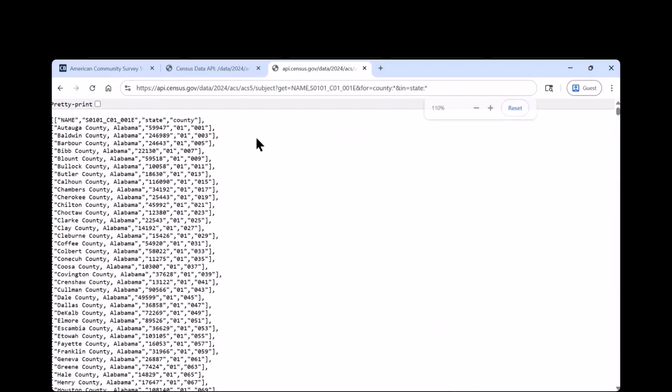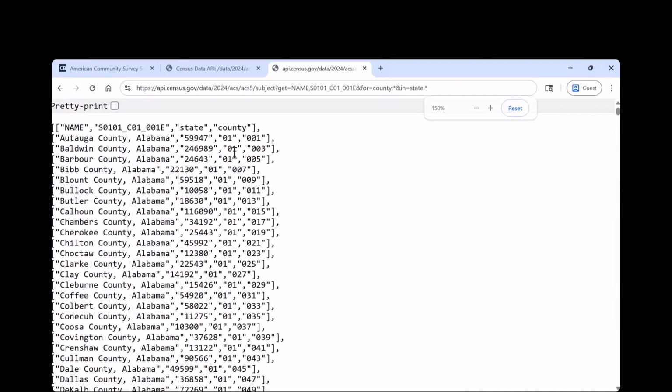So as I get to this page, I'll zoom in a bit here. You can see we're getting all counties in all states. So we're starting with Alabama, and then if we scroll down, we'll have to scroll through all of the different states in the US. I want to quickly find Utah and I want to find its state FIPS code. So I can see here Alabama has a state FIPS code of 01, but I'm looking for Utah.